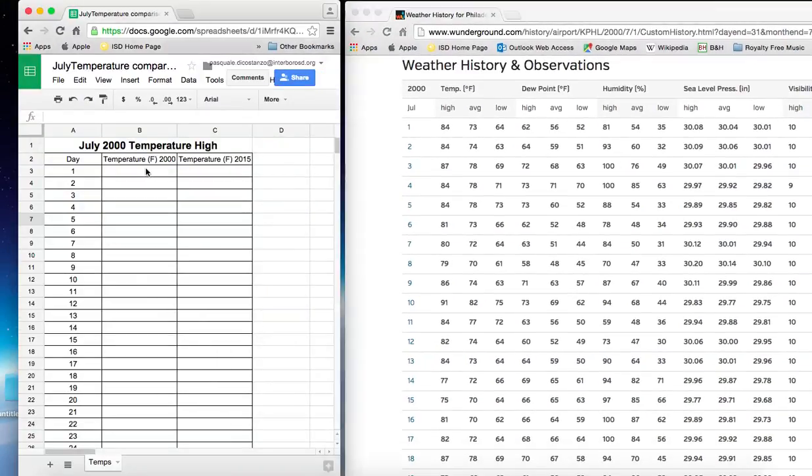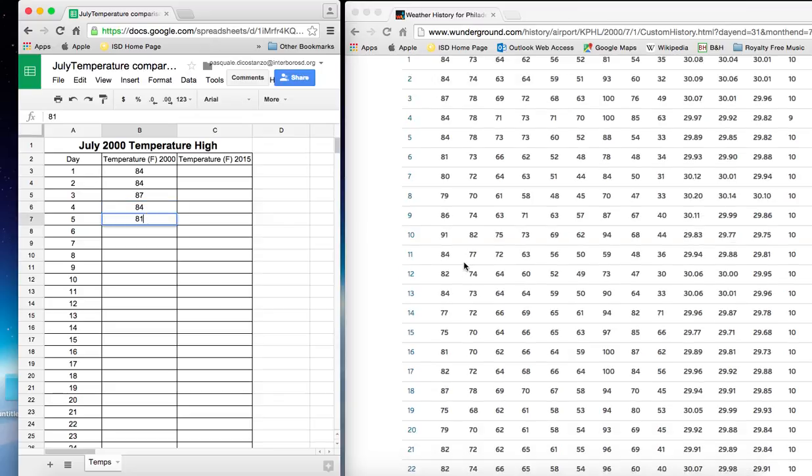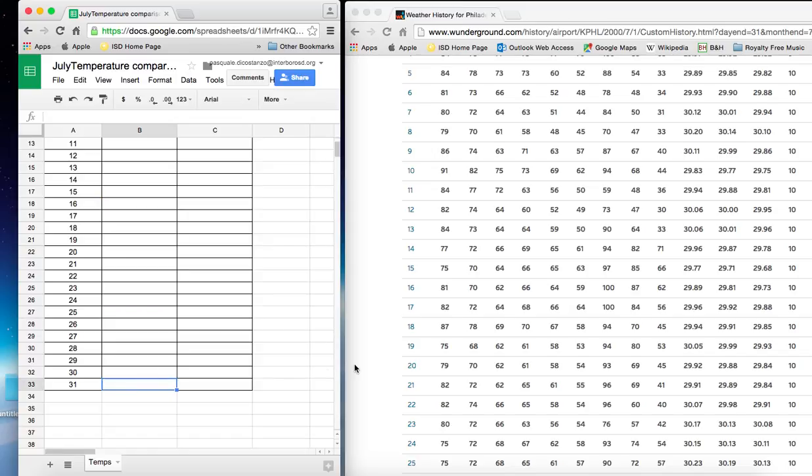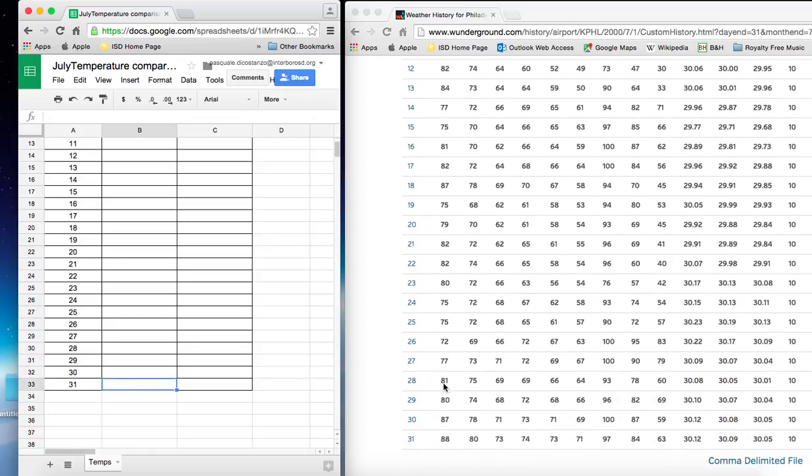So all I'm going to do now is take this and put 84, 84, 87. All I'm doing is copying this number from here and putting it over to here. So on the fourth day it was 84 again, then 81, and you do that all the way till you get to 31 down to here. So my 31st one would be 88.